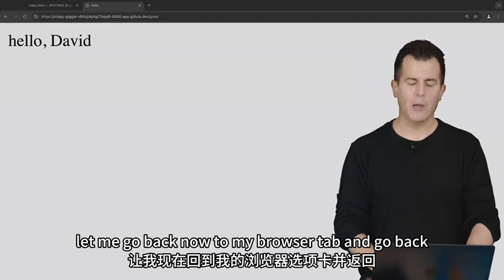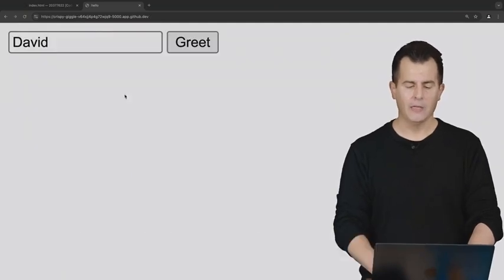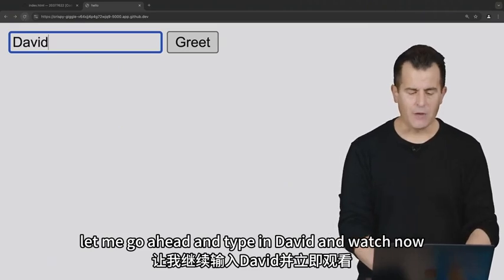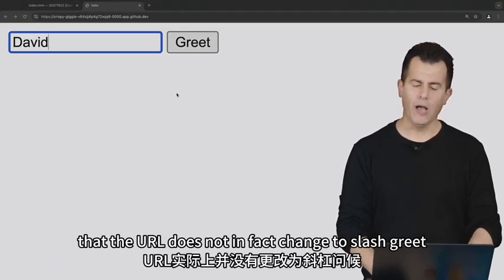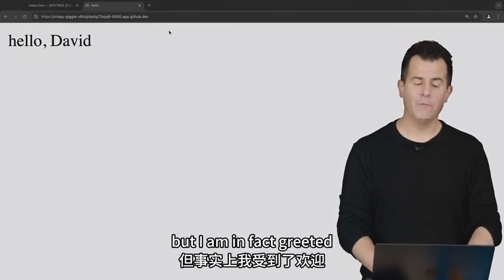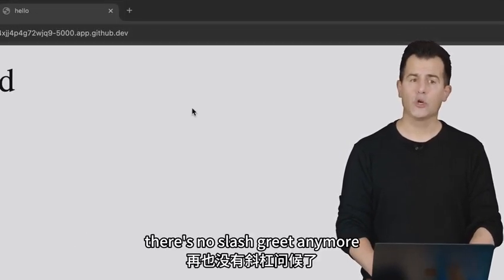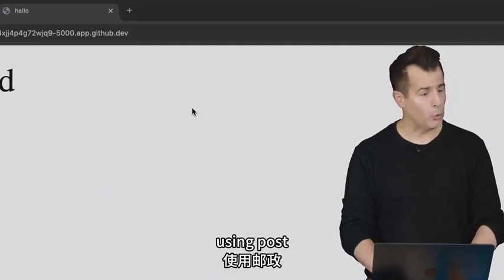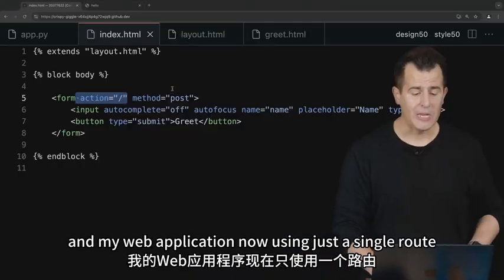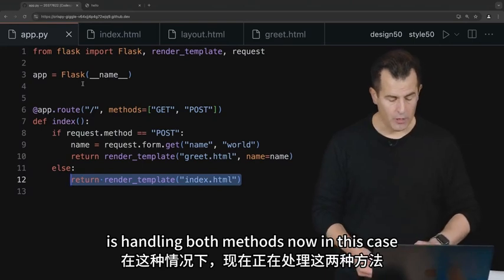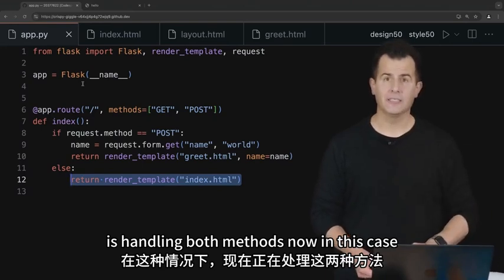Let me go back now to my browser tab and go back. Let me reload to get the very latest of everything. Let me go ahead and type in David and watch now that the URL does not in fact change to /greet, but I am in fact greeted. There's no /greet anymore, but it was in fact sent from browser to server using POST, and my web application now using just a single route is handling both methods.